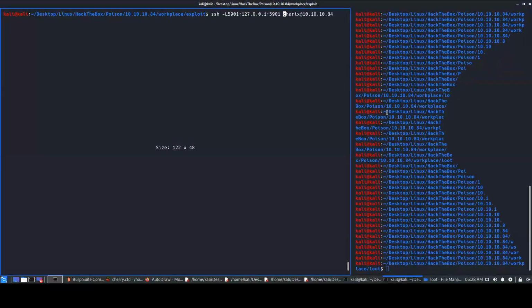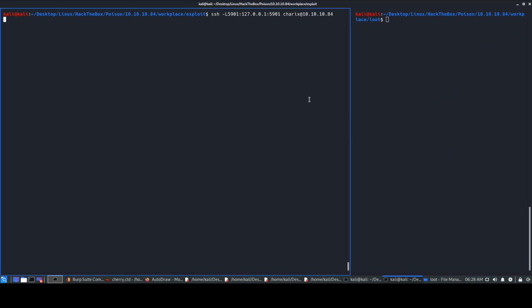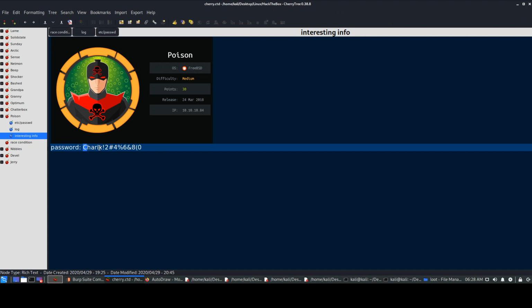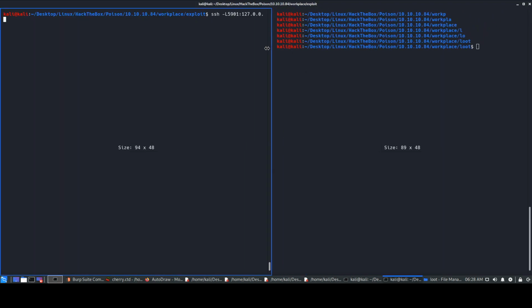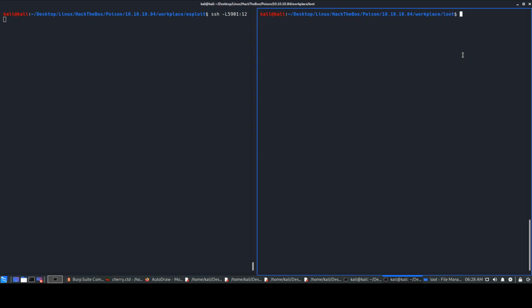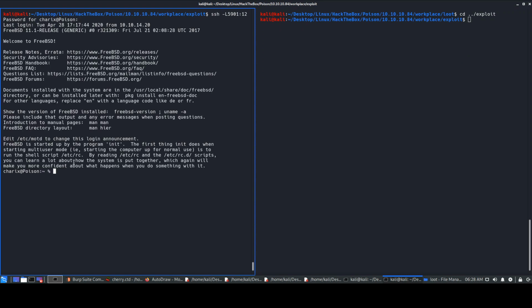I'll quickly do one thing. Just take this, press enter. It will take some time and ask us for a password, so we'll keep that ready. Another thing over here is we'll go to the exploit folder. Okay, it's asking for the password. We'll enter the password, press enter. Okay, so now we are over here.